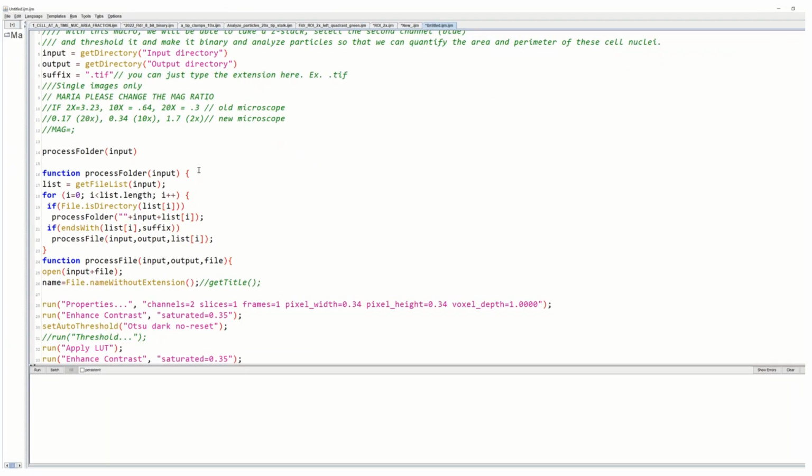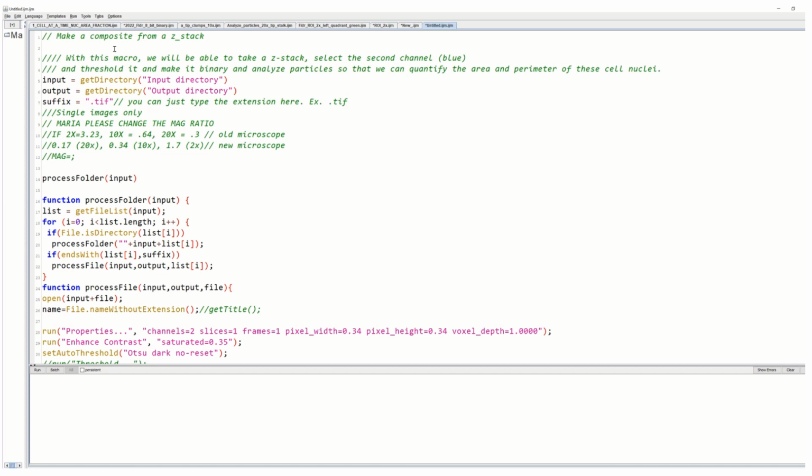Okay. So then I remember I went through this with you. So here we're going to go ahead and do the scale bar. We will add a scale bar. So this is the first macro that we're creating.